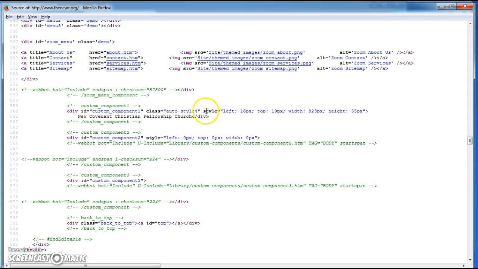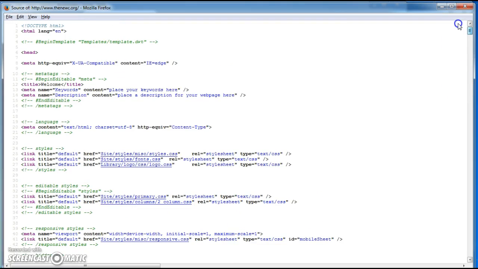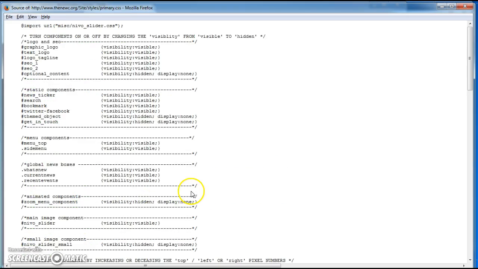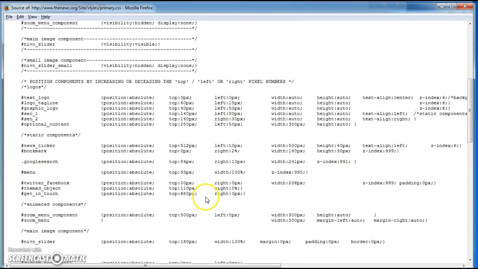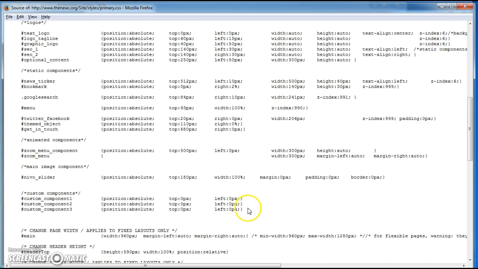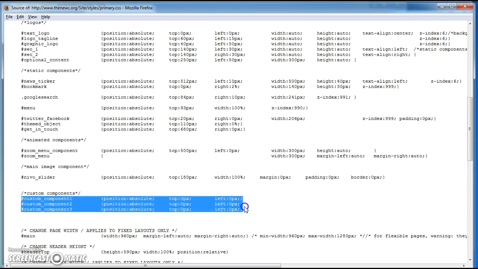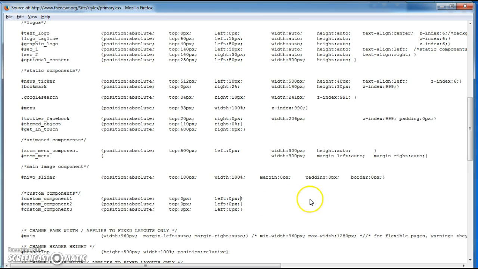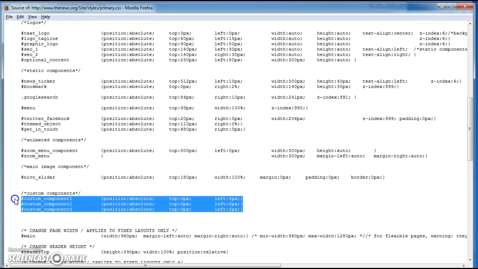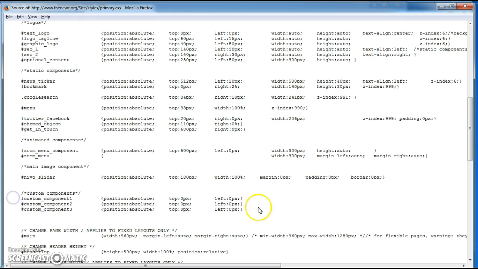The best option would actually be to take all of this out right here and go into your, I believe it's the primary.css. I just want to see where custom component is. There it is right here. The positions are already here. All you need to do is change the positions for your custom component, which would be number 1. Change that right here in your primary, secondary, and minimize.css.